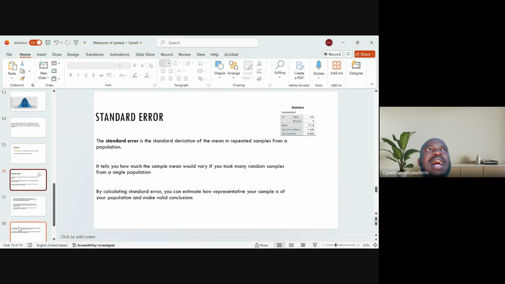If you have a standard error that is really large, a very high number, you start to wonder: is it possible that this sample I've taken, this sample mean, is very different from the actual population mean? Is my sample representative of the actual population itself? That's a question you should begin to ask yourself.